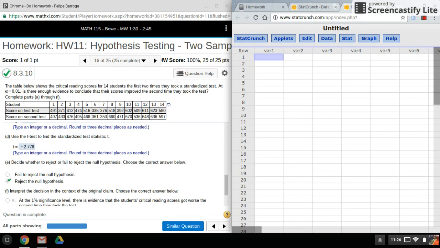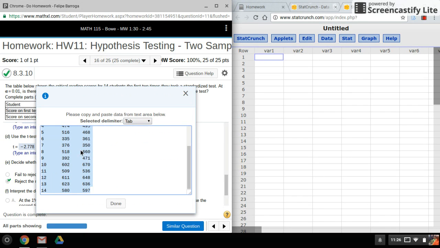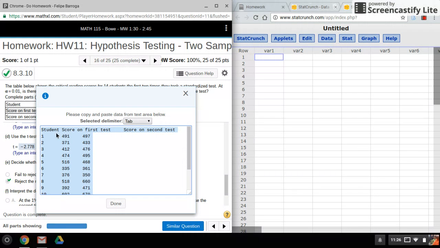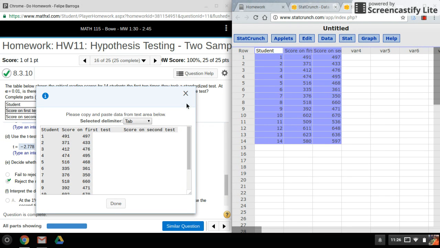Okay, so what I'll do is I'll copy over my data to StatCrunch here. So it just has a quick review. We're gonna go ahead and copy it to clipboard. Okay, and then since we have titles, we wanna make sure we click up here before we paste it.